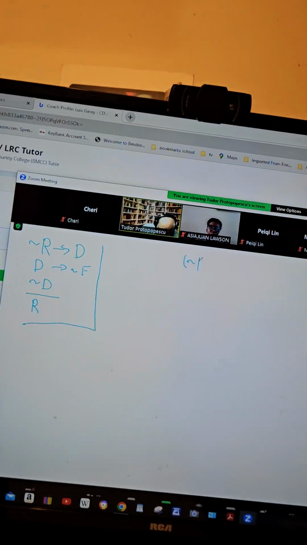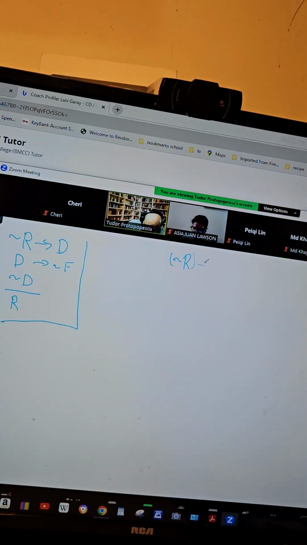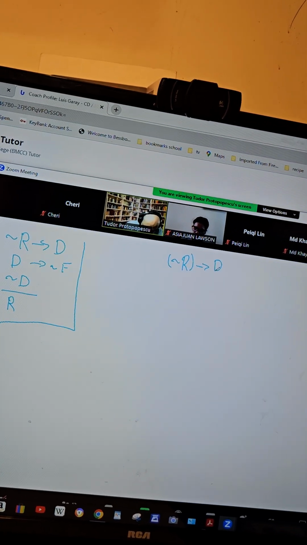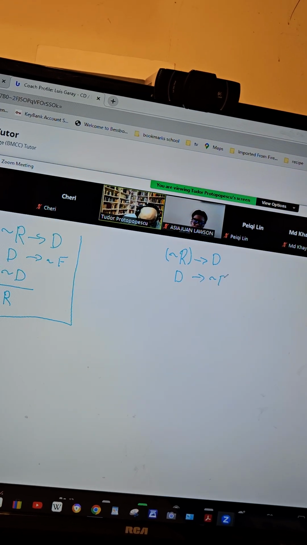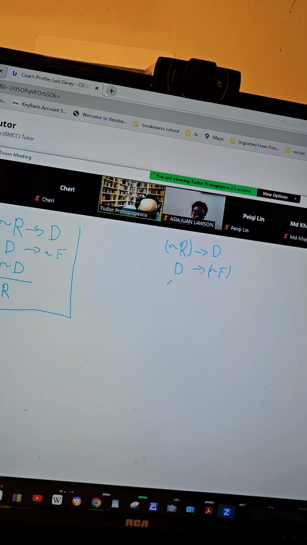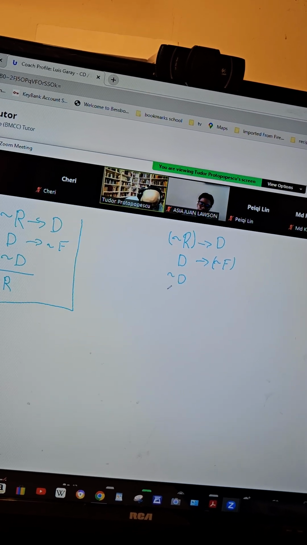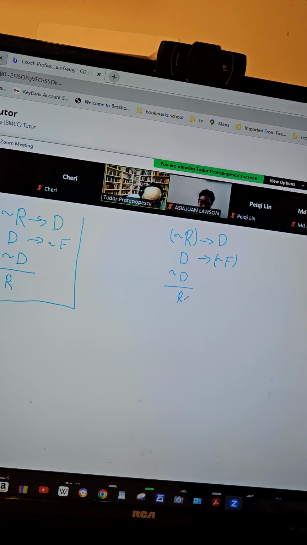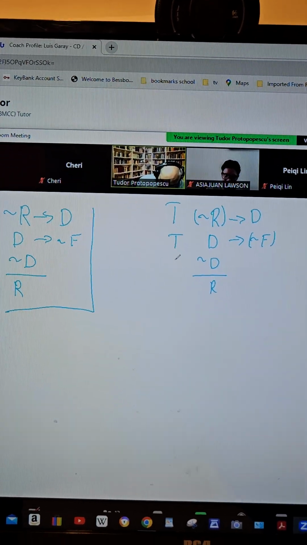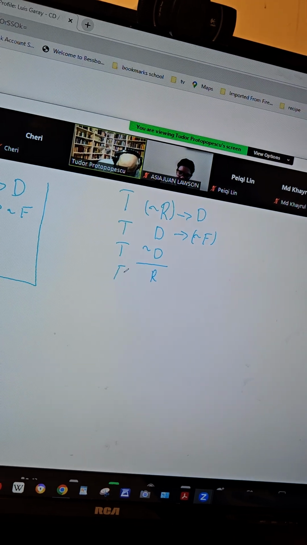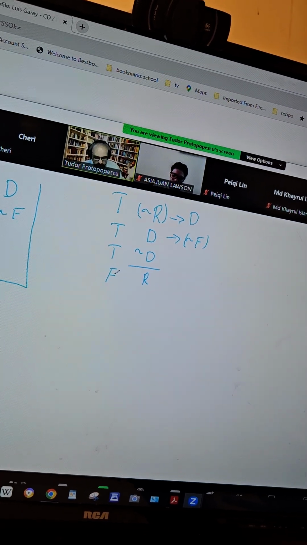Well, we have: if not R, then D. If D, then not F. Not D. Therefore R. All right, and we say the premises are true, and the conclusion is false. So that's how we start.